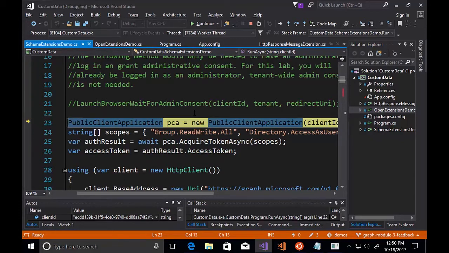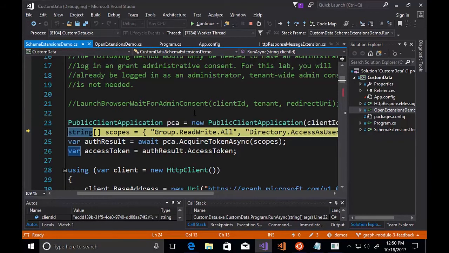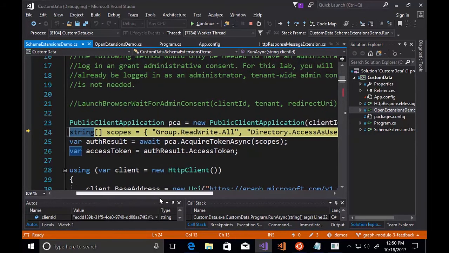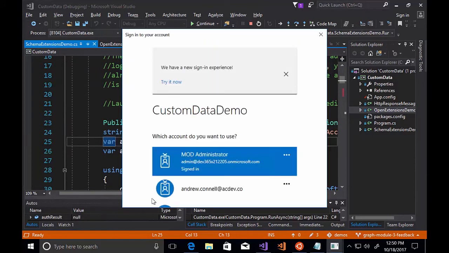I'm going to create a new public client application, and its scopes are going to be Group.ReadWrite.All and Directory.AccessAsUser.All, because we're adding a lot more stuff. Now I'm logged in as the global tenant administrator, so that's what's giving me access to do this stuff.